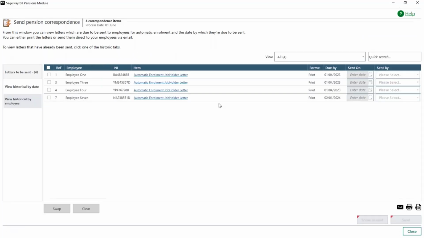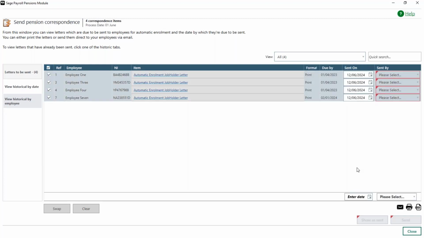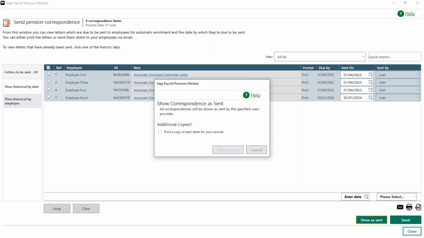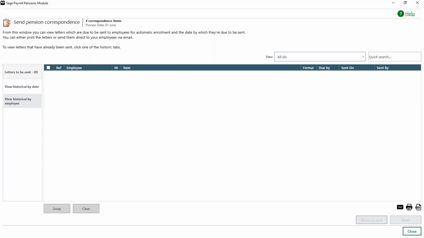So when you click do it now to go into send pension correspondence, it's identified there are 4 employees that would have received a job holder letter to say they've been automatically enrolled. And what we can do is select these letters and record the date they were originally sent. We can say who sent the letters. So I'm going to say that we sent them as a user. And once you've populated these columns, rather than actually print them out again, you can show them as sent. And by doing this, the pensions module has a record that these letters were sent back at the point they needed to be.